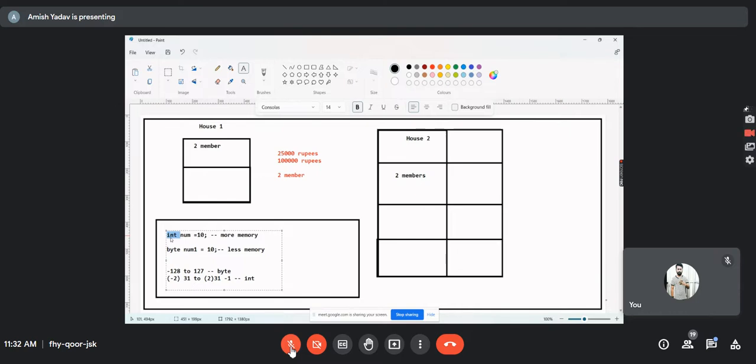Okay, got it? So when we use int and when we use byte, does anyone have any doubt? Please ask. Feel free to ask if you have any simple doubt. Don't hesitate.